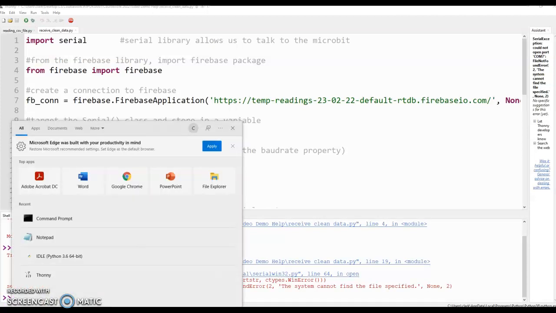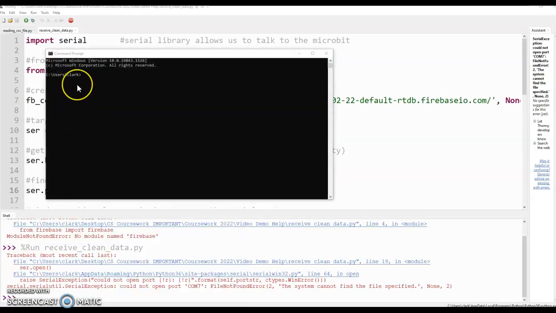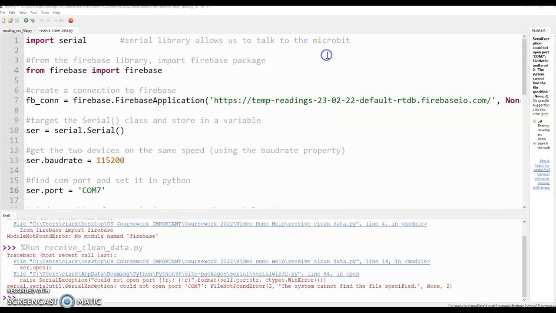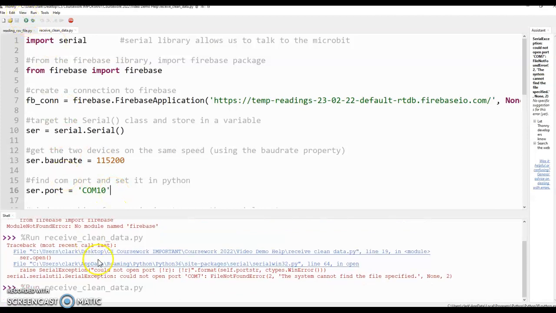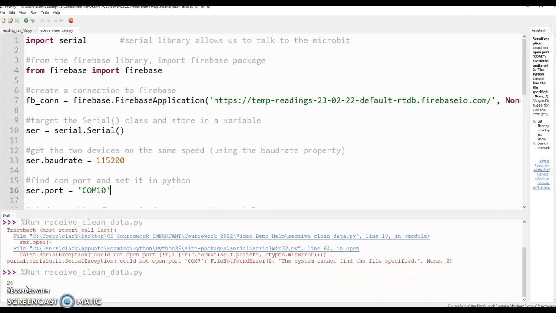A very common problem. So if I look for my command prompt here, and just go mode, and you can see now that I'm connected through COM port, communications port 10. So change that to communications port 10, save that now, run it, and we now have our temperatures coming back in, all good again like we were a couple of videos ago.